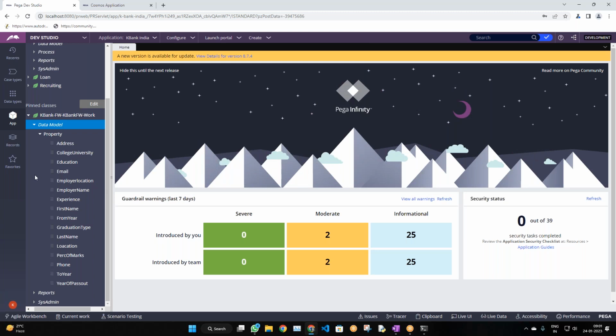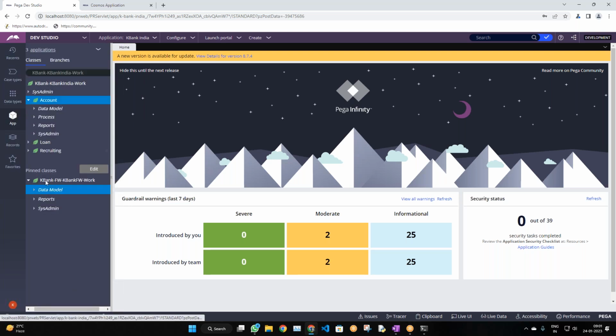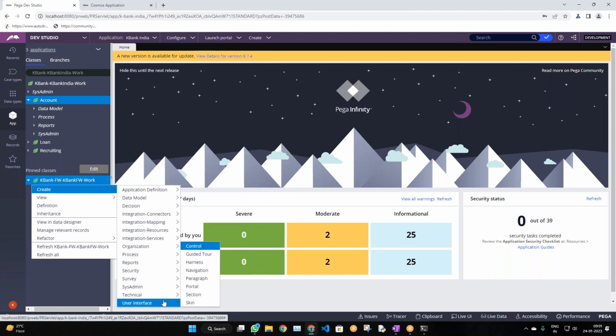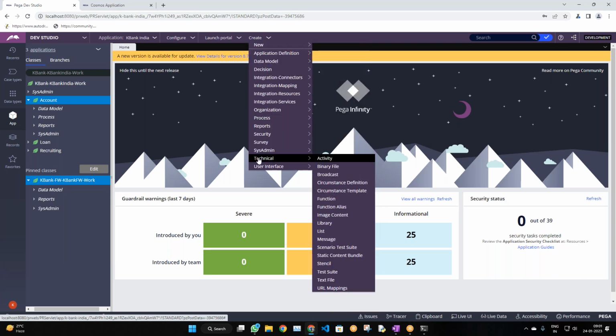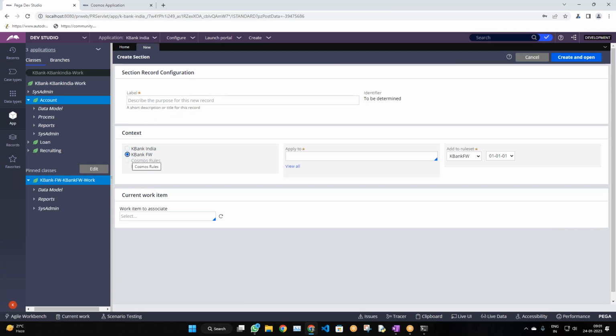So now, how to create a form? So right click here, which is in the user interface category. I can choose user interface section. So there is one more way also you can create from the create menu as well. Click on create menu, user interface section, and select the framework layer where you're going to create. Click on view all.